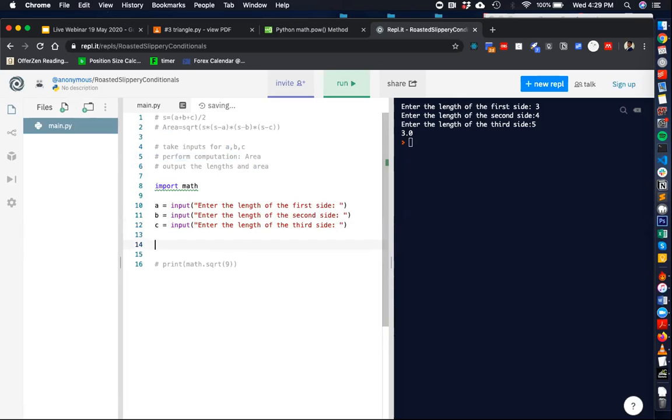So to perform the computation, first we need to calculate S, okay? So we can literally continue with, we can literally use the same formula up here. So first we need to calculate S, okay? And we need to do A plus B plus C, right? And then you can divide everything by 2, okay?